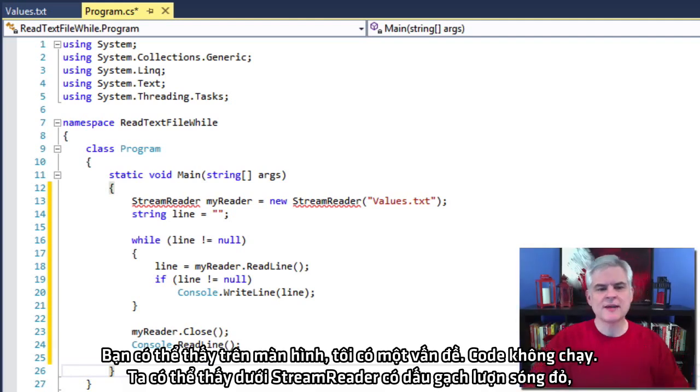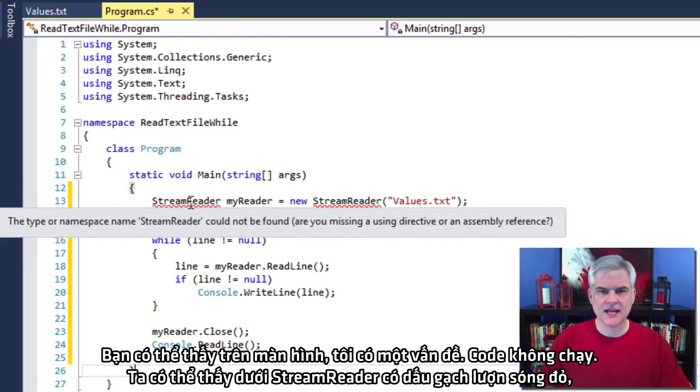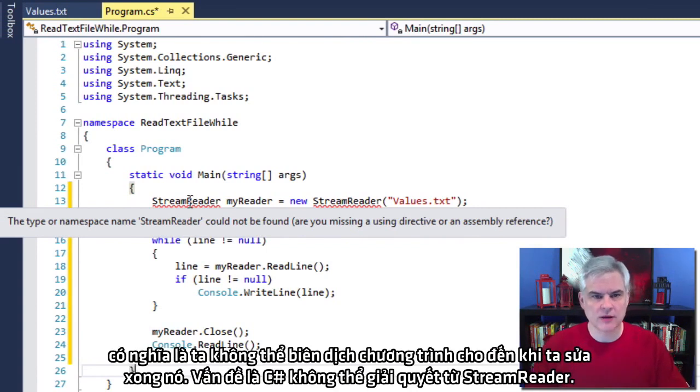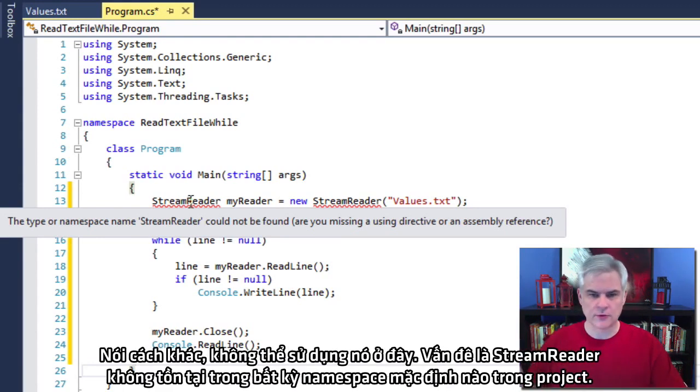Okay, so as you see on my screen, I have a problem. The code will not run. We can see that the StreamReader has a red squiggly line indicating that we're going to be unable to compile this application until we fix it. The problem is that C# cannot resolve the word StreamReader. In other words, it has no idea what we're referring to here.